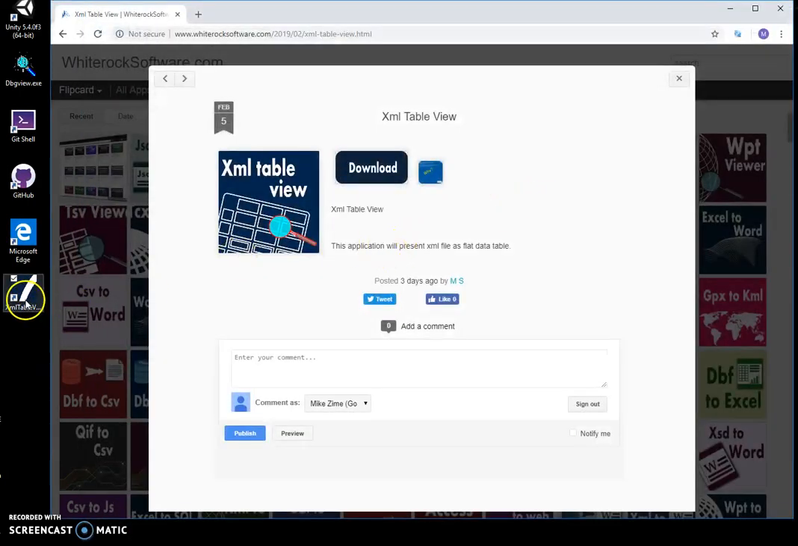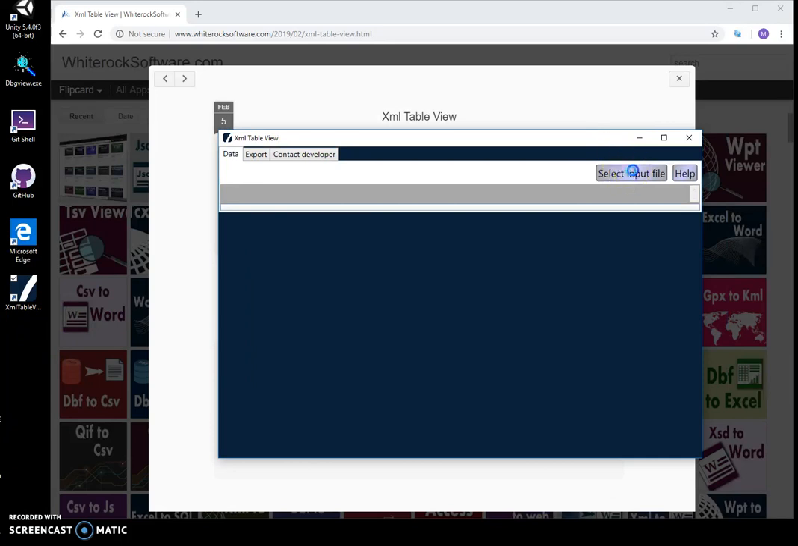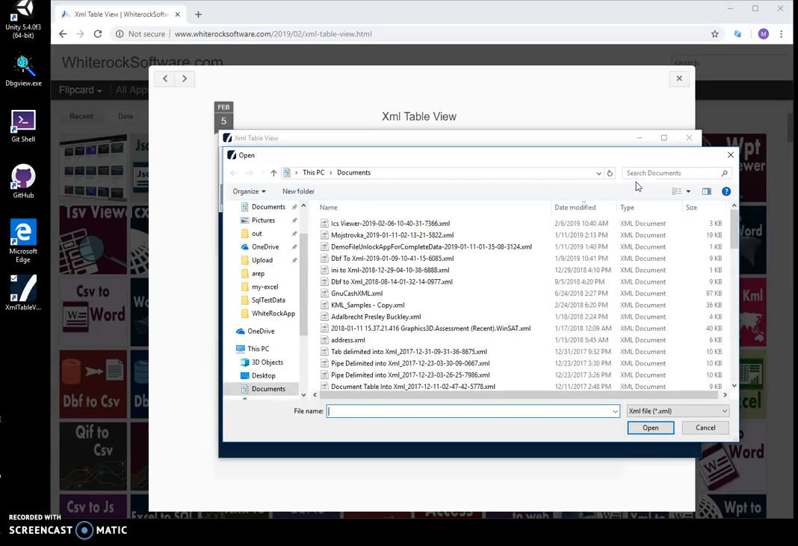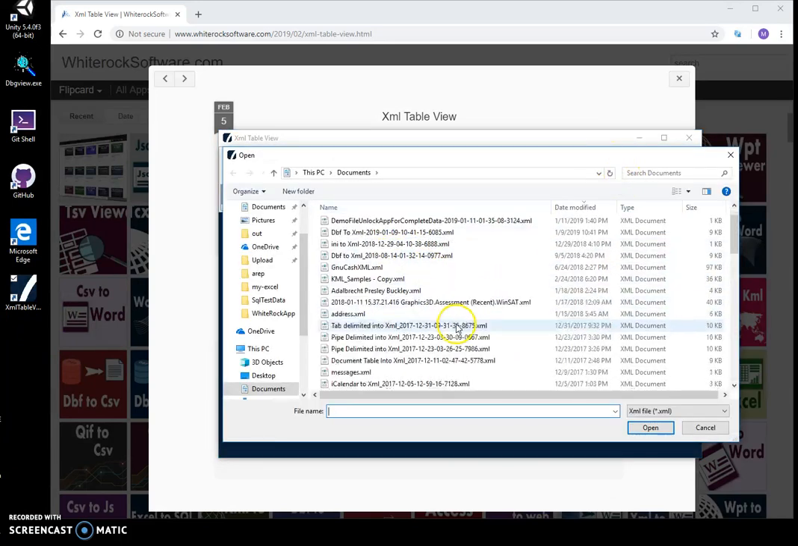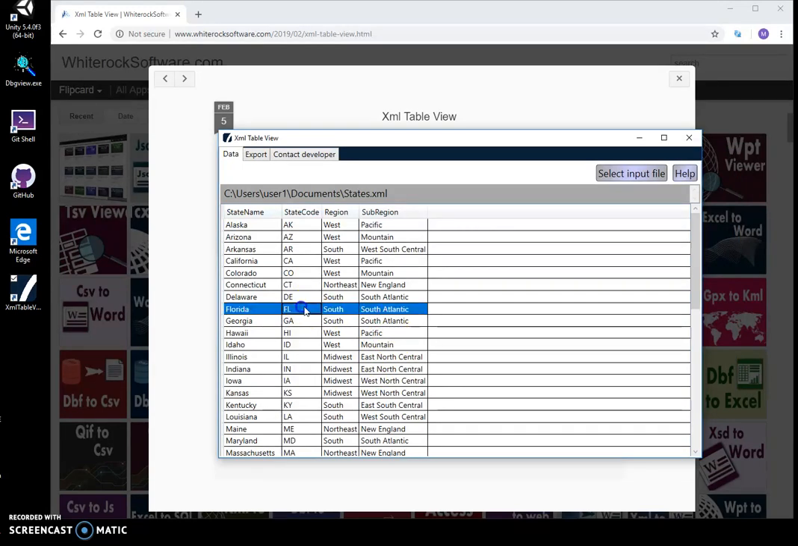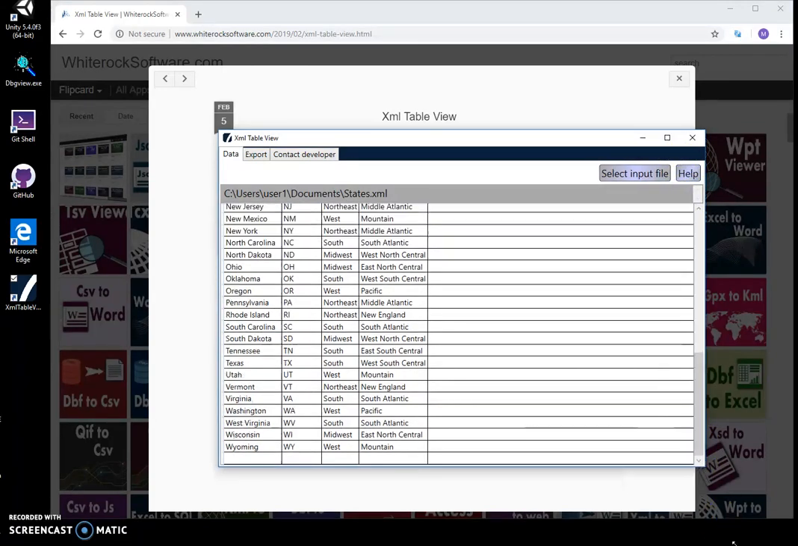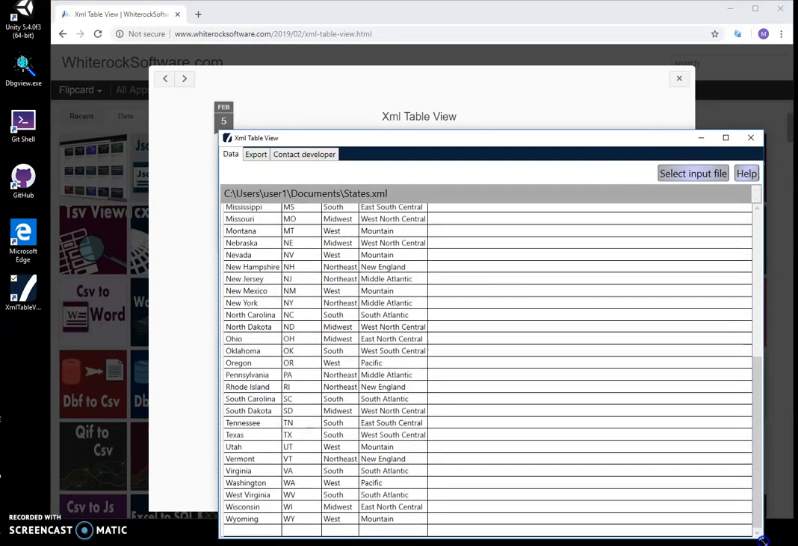Now I can double click on the shortcut to open the application. Then to view an XML file, I click on select input file and specify the XML I want to see, for example like this one. And you can see it displaying all the XML data in table format. I can resize it if I want to.